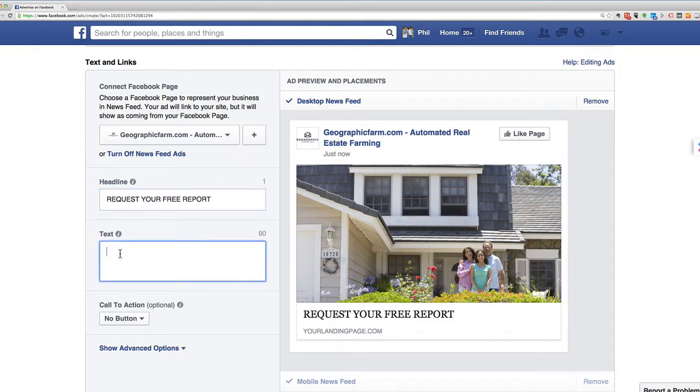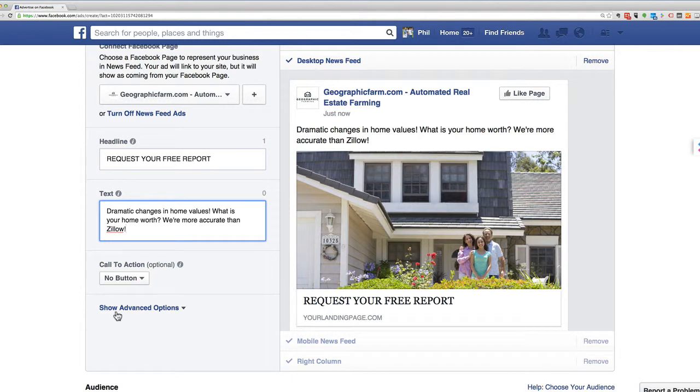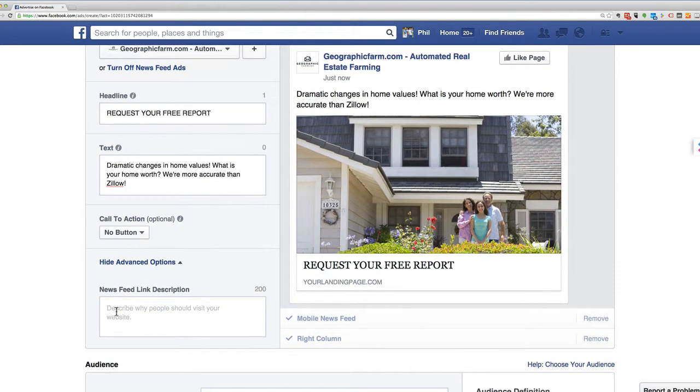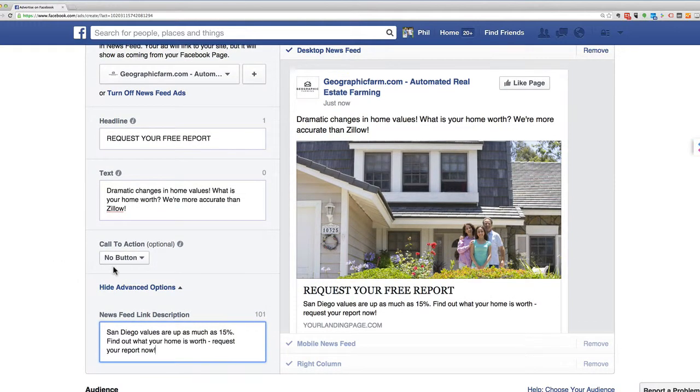Then we're going to put in our text. Dramatic changes in home values. What is your home worth? We're more accurate than Zillow. And that actually goes above the image. The last bit of text, and again this is optional, is under advanced options, and it's the news feed link description. We're not using a button, so we're going to leave no button there.